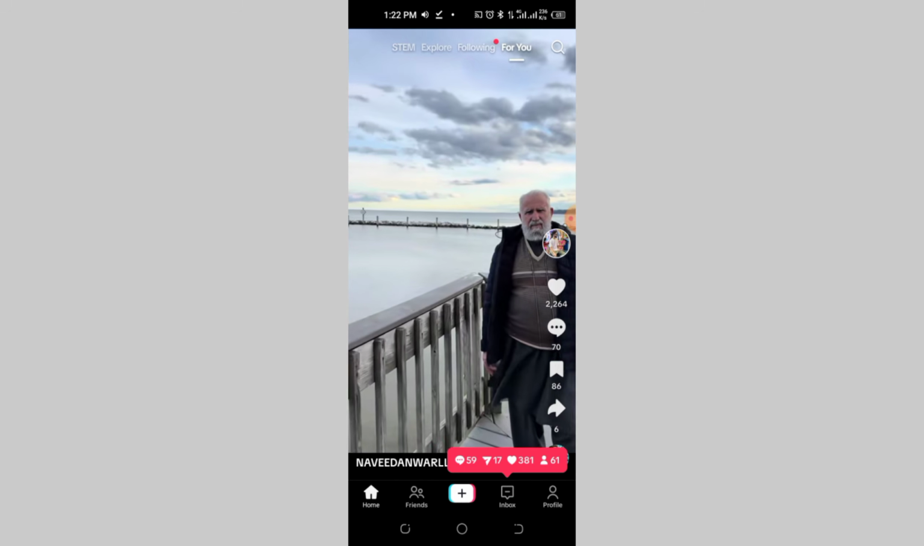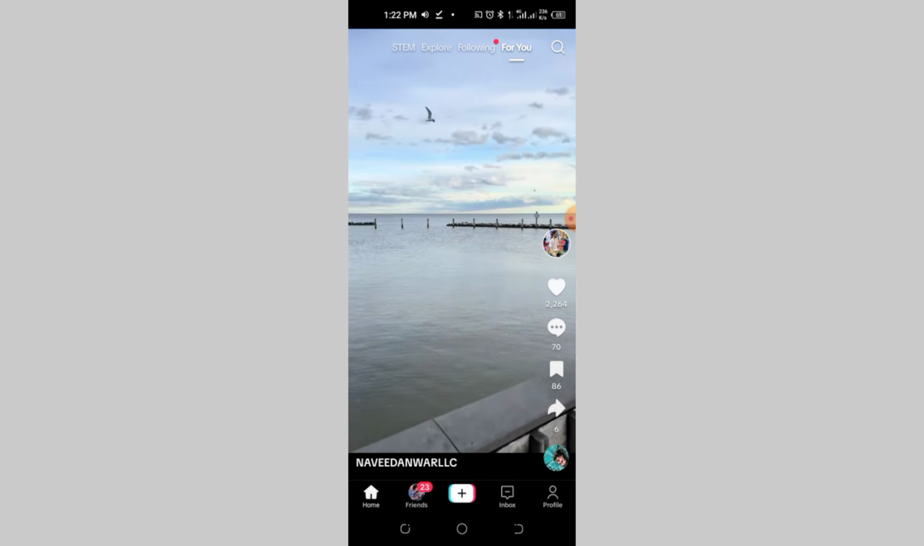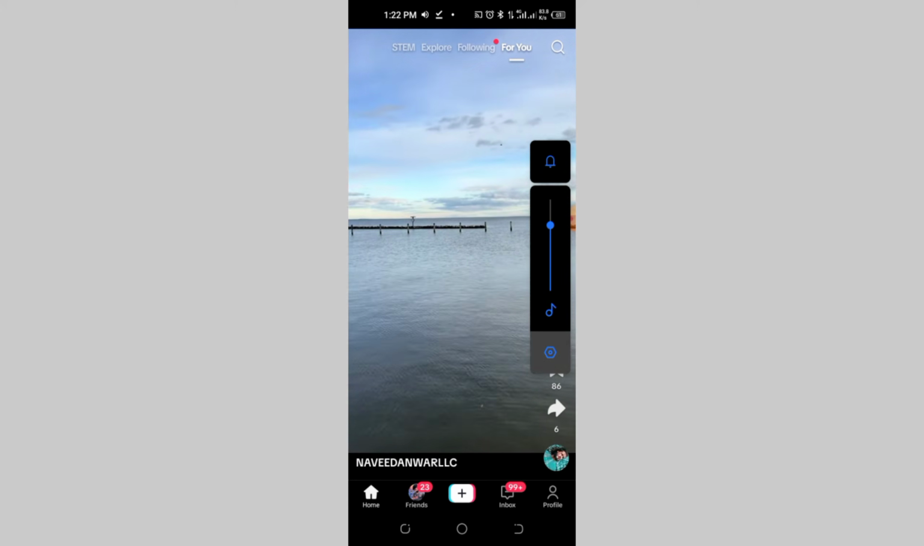If you want to turn on live photos on TikTok, just follow these quick steps. Let's dive right in. Step-by-step guide.